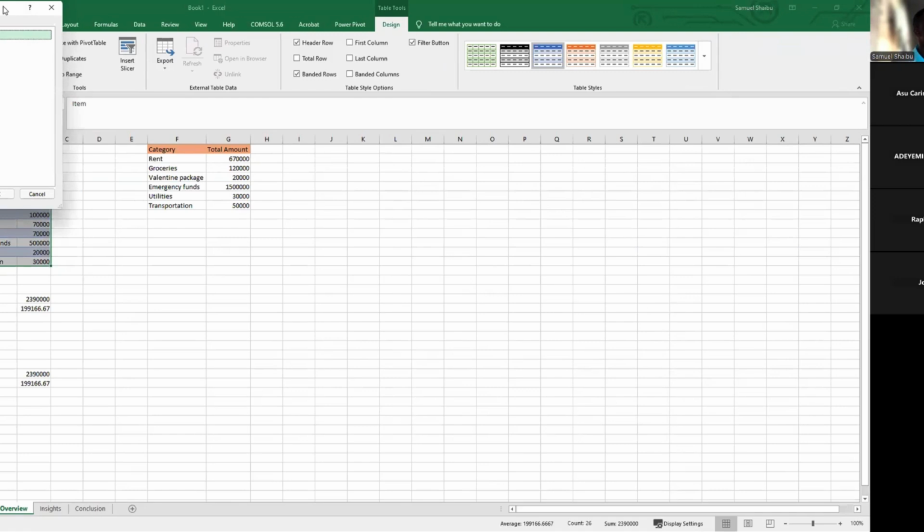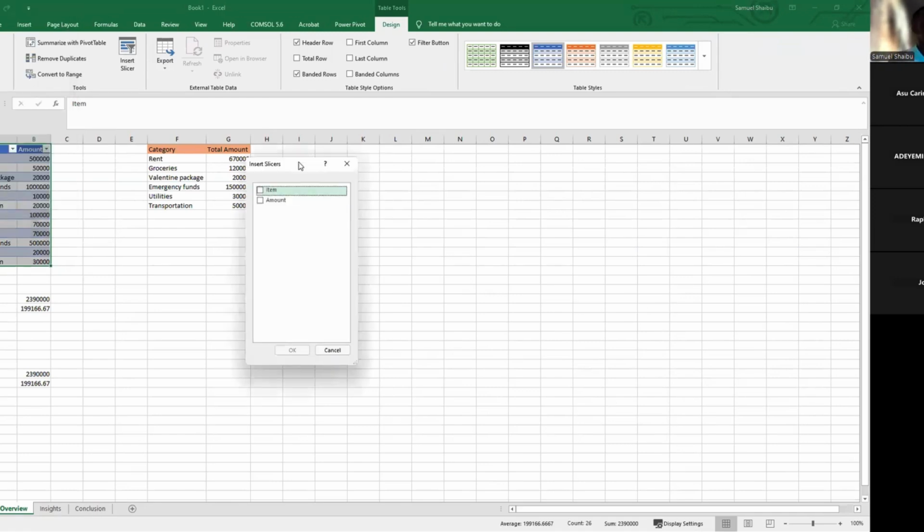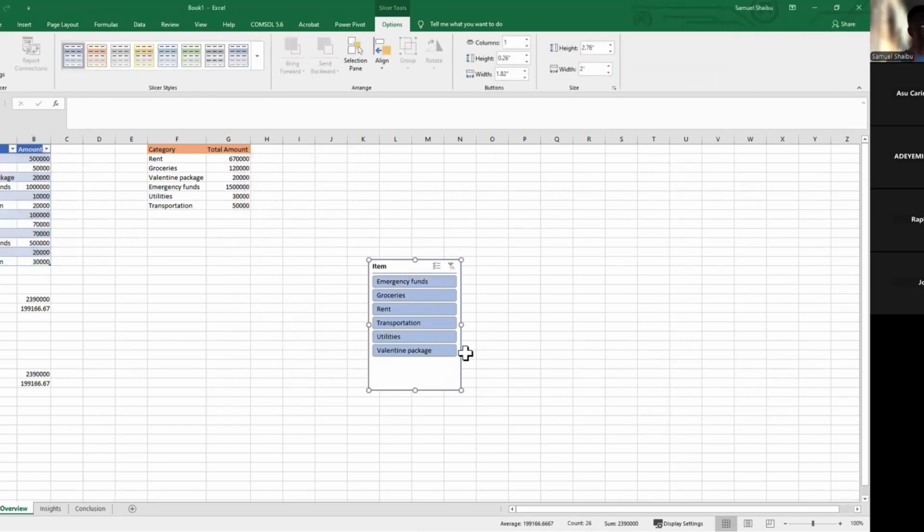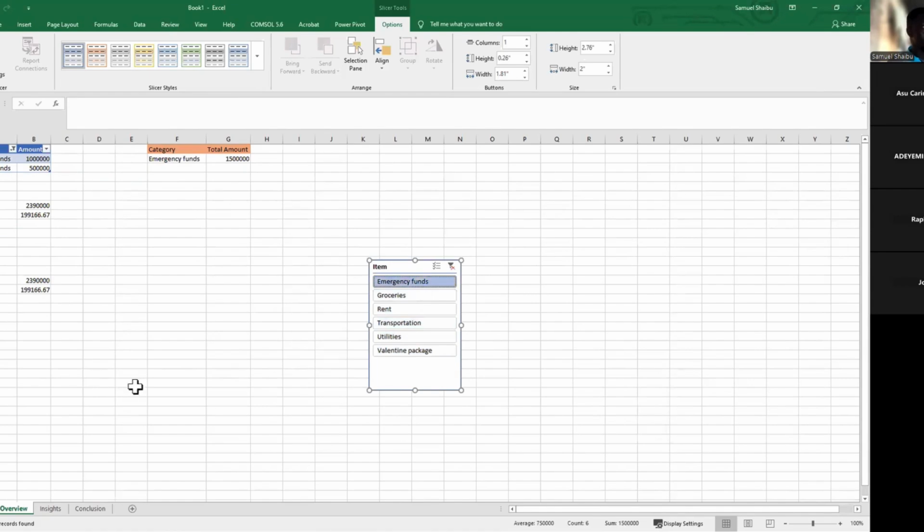You see this dialog box asking me which column am I using? So I want a slicer for the item, so that if I click on rent, I will only see rent. If I click on groceries, I will only see groceries. So I'll click on item and I'll put OK. So with this now, I can filter my page. Okay. And the good thing is, this thing will affect the entire values here. If I click on emergency fund, see that it's affecting the categories, affecting this. I can click on groceries, rent, transportation, utilities, Valentine package. Can you guys see it? It's very interesting. That's how a slicer works.